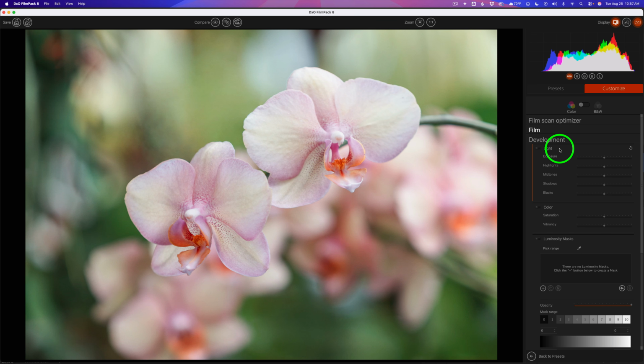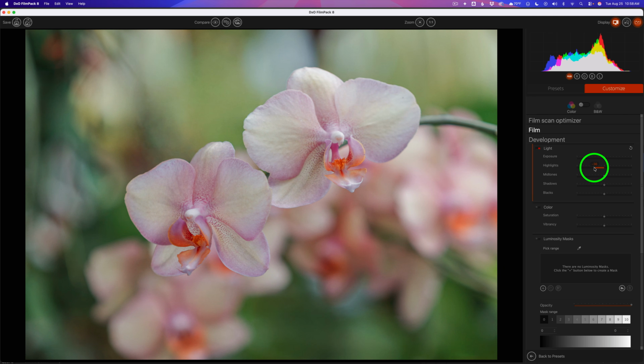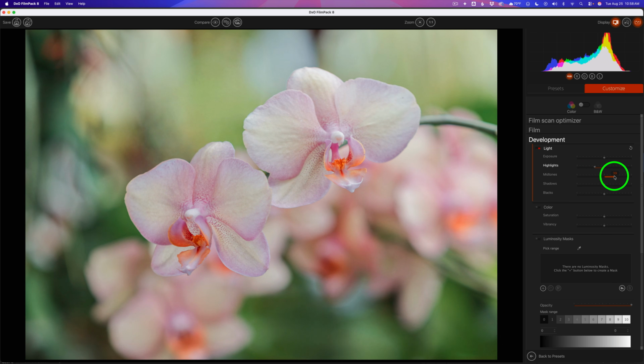I'll start out in the light area. Now I like the exposure. I'm going to pull back on my highlights a little bit. Not too much, but somewhere maybe right about here. I do want to open up my midtones a bit to maybe somewhere right about in this area. I think the shadows and blacks are good.